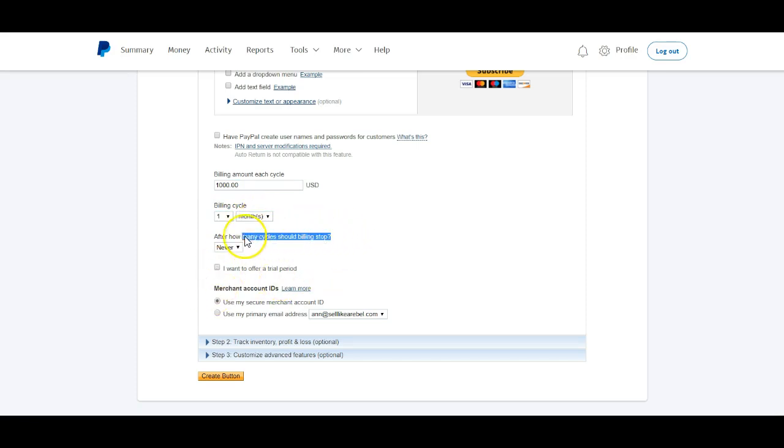Now, the next thing you want to look at is after how many cycles should the billing stop? So basically, PayPal is asking you, is this forever? Do we pull $1,000 a month out of their account for life? How long are we doing this? After how many times of doing this do we stop? So if this is a 3-month coaching program, you're going to say after 3 cycles, which is 3 months, right? Or 3 weeks, whatever you're doing, the cycles is your cycle. So it's 1 month, 2 weeks, 3 weeks, 6 weeks, 8 weeks, 12 months, whatever.